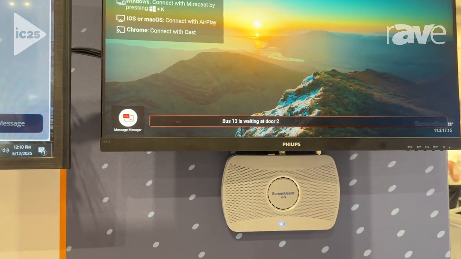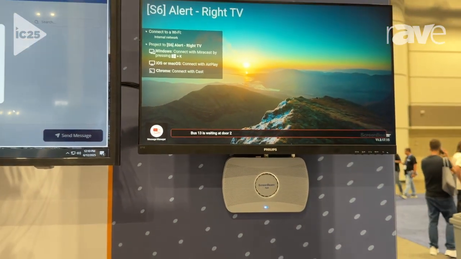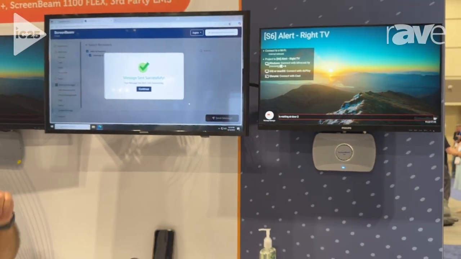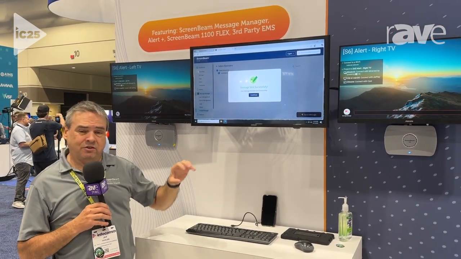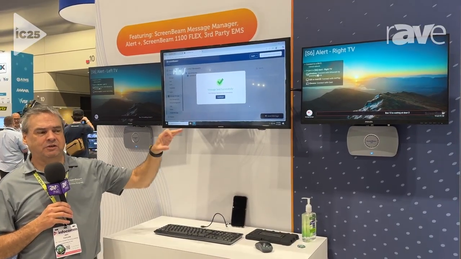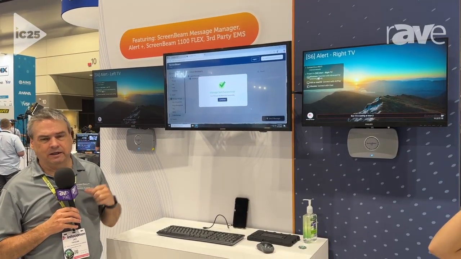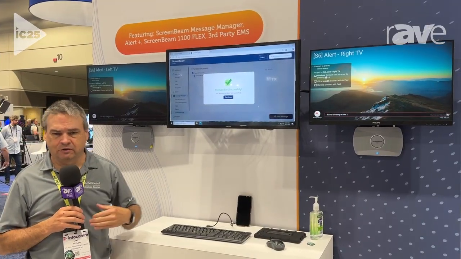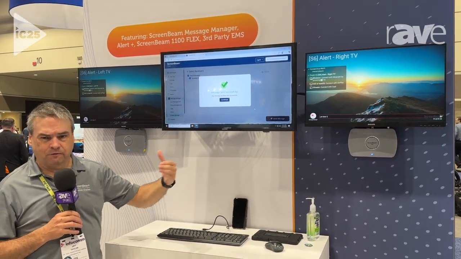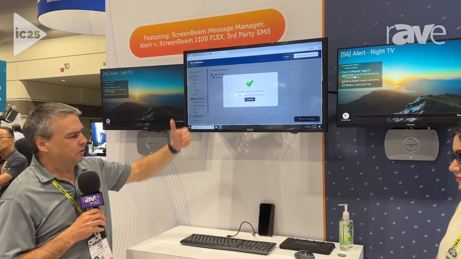Now the beauty of this is that with Alert Plus, if I was connected to the screen as a teacher, it would kick me off and take over the screen. With Message Manager, that's not the case. We leave the teacher connected, so if they've got content that they're sharing, we just overlay that message on top. It's a non-disruptive way to get that information across to the classroom. If you want that student to come to the office, you can do that. If you want to notify them of a change of dismissal procedures for the day, you can do that.